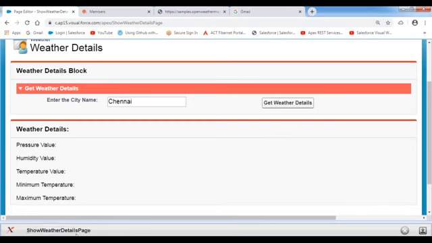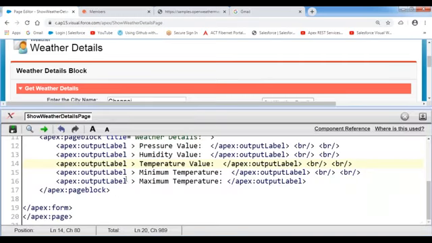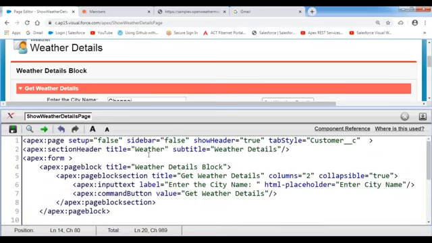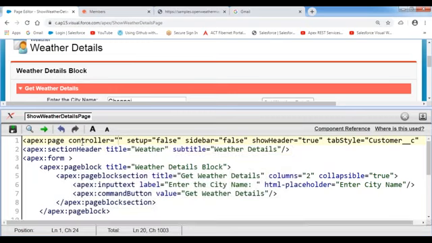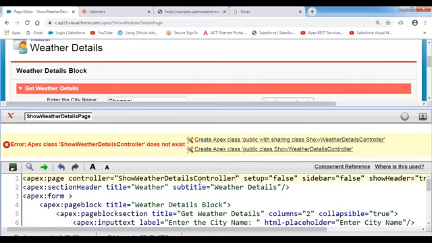For that, I would like to go with the controller class which is my own controller, that is custom controller. So here I'm going to be implementing my own controller class. I'm using controller equals to, and I'm giving that controller class name as show weather details controller. Now, with this name, the class is not yet defined. So I want to create this class, so I'm going to click on that second link.